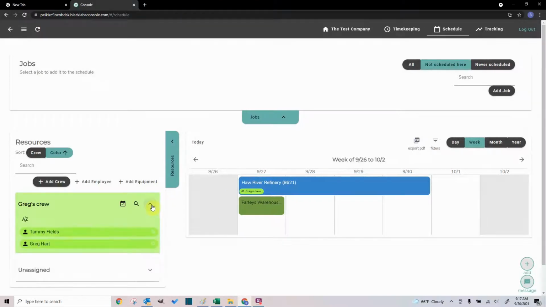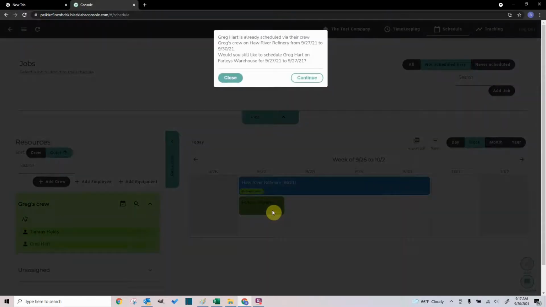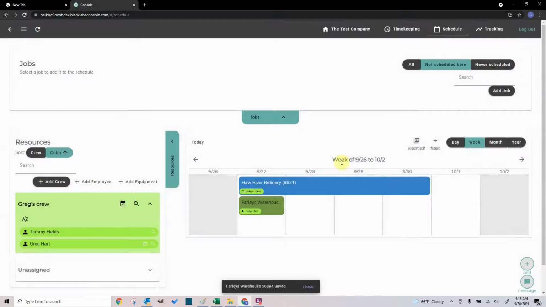Well, it's really easy to do that, and I'm not even taking them off the crew. I'm just telling them that, you know what, Greg Hart, you have to go over here in the afternoon. It's going to send me a warning saying, hey, he's already scheduled for a job today. Are you still good with that? And I'm going to say, yep. And I'm going to continue.